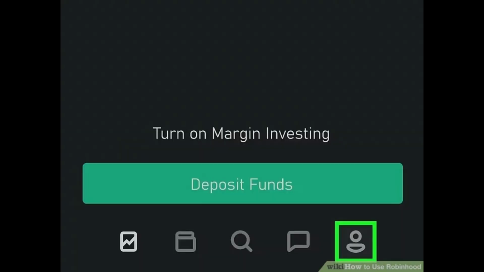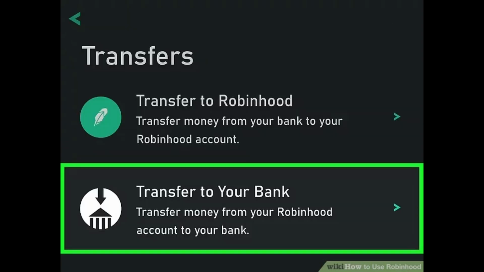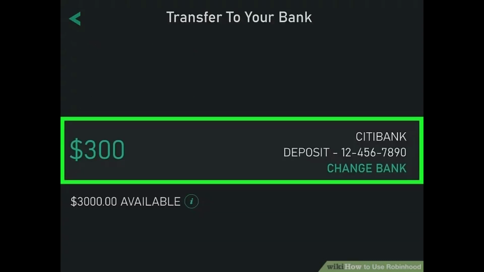Click or tap the account option. If you're using the mobile app, it's the icon at the bottom right corner. If you're using Robinhood on the web, click Account at the top right corner and select Banking. Select Transfers. You won't see this option if you're using a computer. Select Transfer to your bank. Again, this option won't appear if you're using a computer.